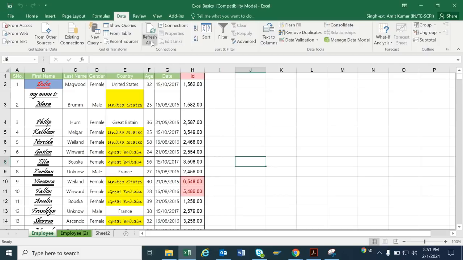Okay, refresh all is used when you have made a pivot table and you have made changes again in the raw data, and then you come back to the pivot table. At that time you want the data to refresh, so you can use refresh all.